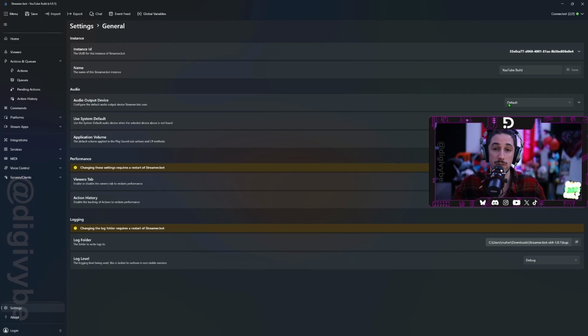Most of the time, you'll probably have this set to your default. But if you know what you're doing with your audio, then you would change this to whatever you control in your streaming application. I have mine set up currently to use the system default, and then you can also adjust the application volume if you want it to be louder or quieter.